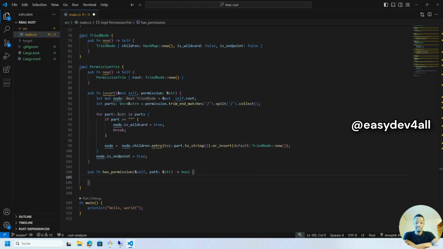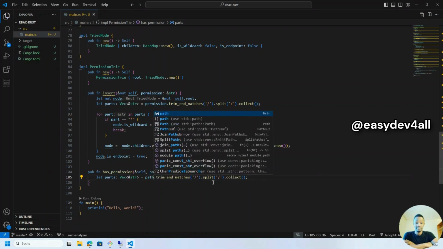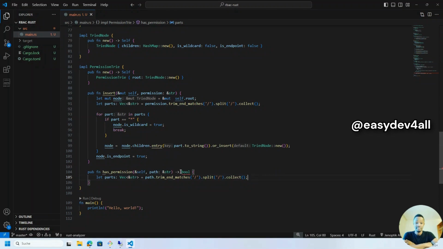Okay, so I'm going to do exactly what I did up here. So I'm going to say let parts equal to this. This would of course come from, now I change this to path. So we'll basically split the permission we have to more or less get the current paths.